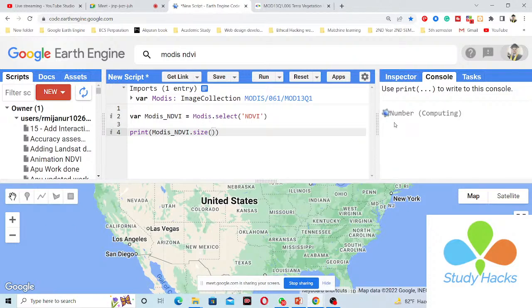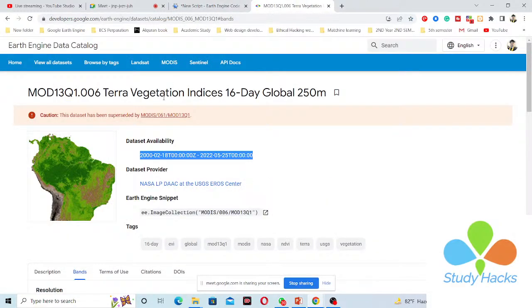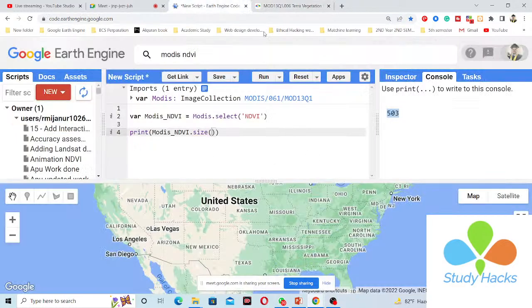Here you can see it is running. So here I can get a total of 503 images. 503 images. And what is the range of the images? This range is the time duration from the year 2000 to 2022, the present time. In this time period, we can find the 503 images.